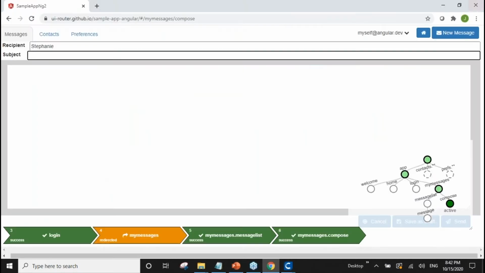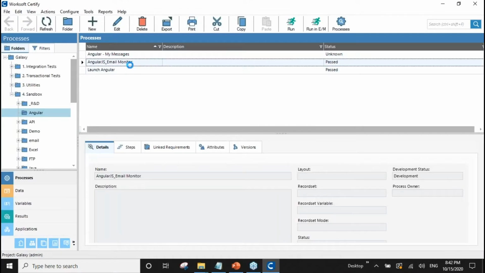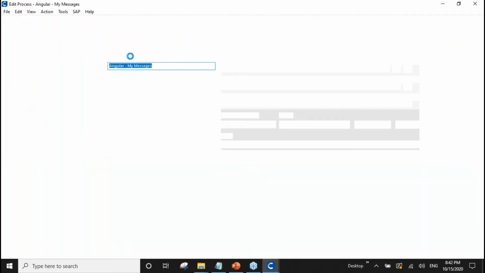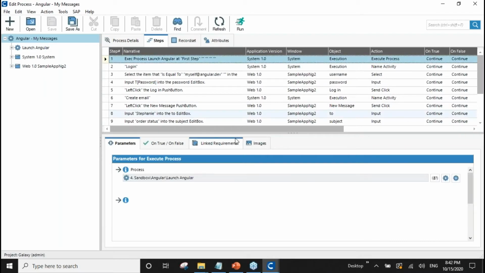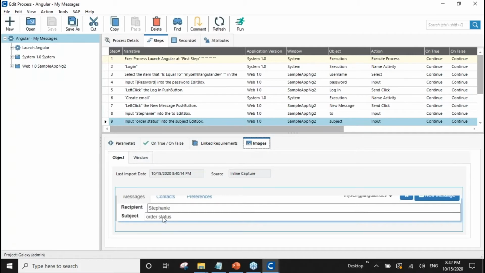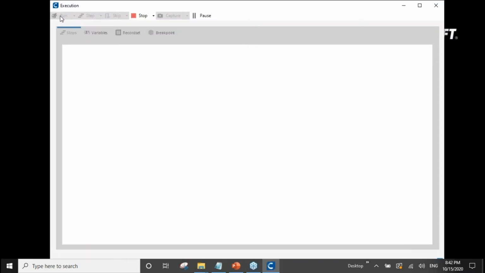Right, so let me go ahead and quickly close it and execute the process again. It should work. So right, it should work actually. So we have all the information set up. It should launch the application.